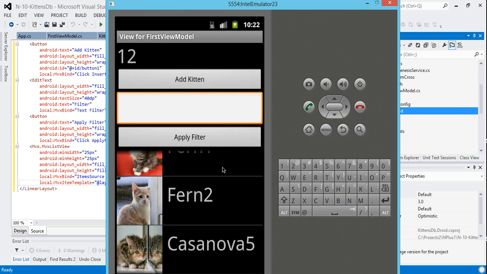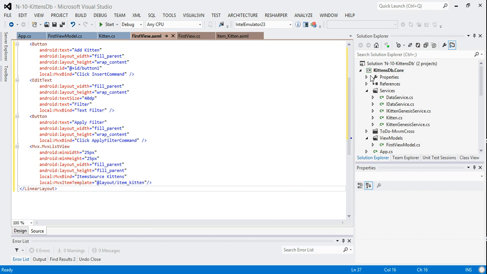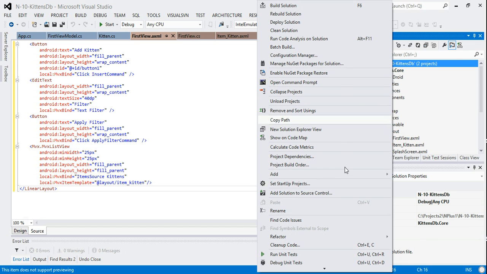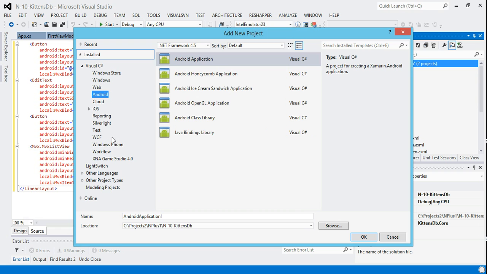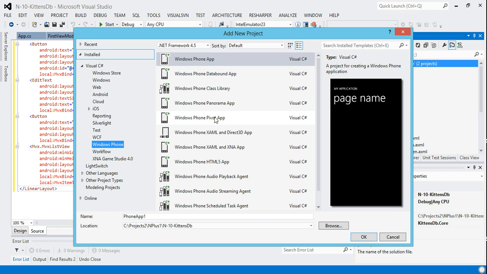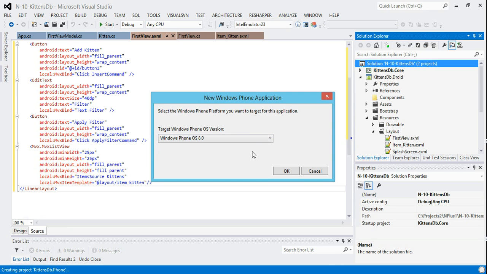So I can do that, and I could repeat the process across other operating systems really quickly. Maybe I should just do it for one, just to show you. So let me do it for Windows Phone, but I'm not going to do it for every single platform, because I think that would take too long here. So let me add a new project, Windows Phone. We'll just do a normal app. This is called kittensdb.phone. Hit OK. We're going to use Mango as ever.